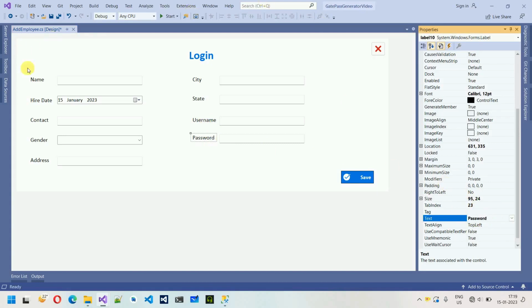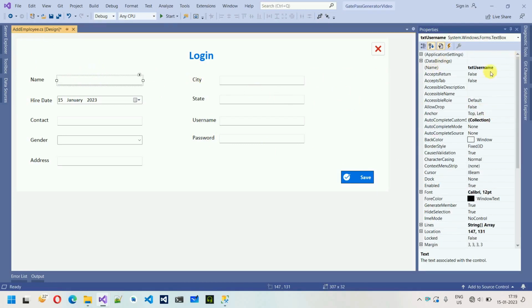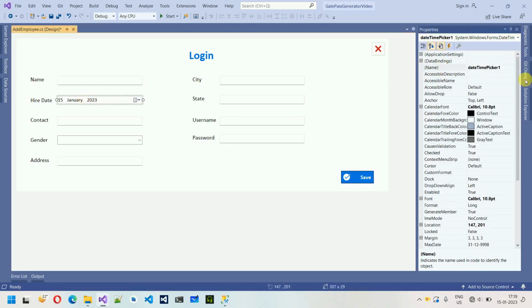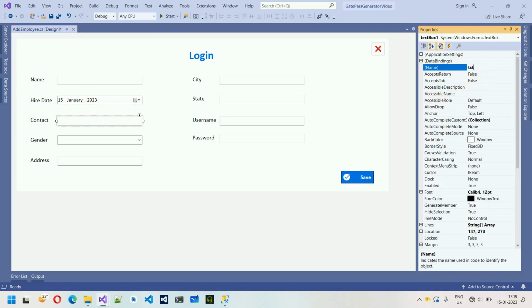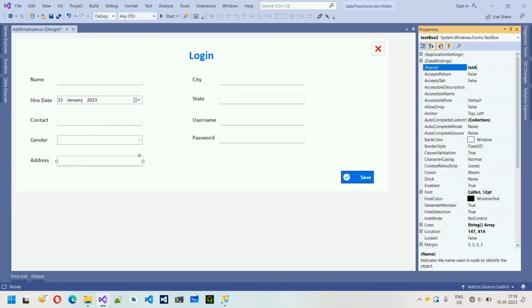Okay. After this, what I want to do is change the name for this one. So this is txt name. This one to txt hire date. Not like this one, like this. After this one to txt contact. This one to txt gender. This one to txt address.